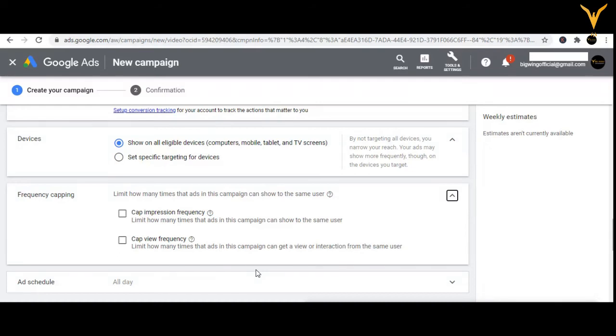And cap view frequency means limit how many times that ad in that campaign can get a view or interaction from the same user. For example, a person is clicking on the link. After that, would that ad be shown? For the first time, he has clicked on the link. The second time, he also clicked on the link. And when the ad is shown to him the third time, he also clicked on the link. Preferably, you can move on with the option of 2 times a day.